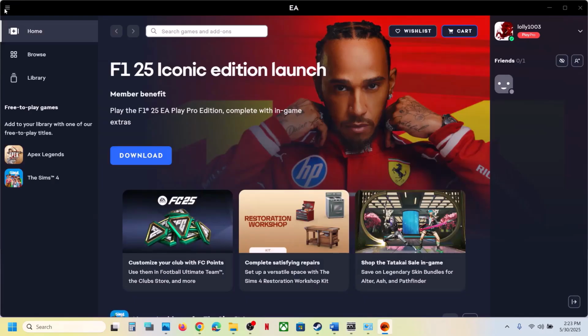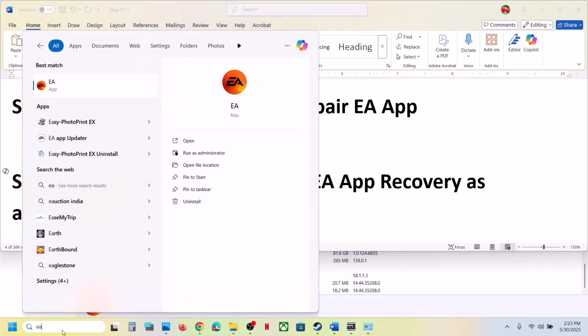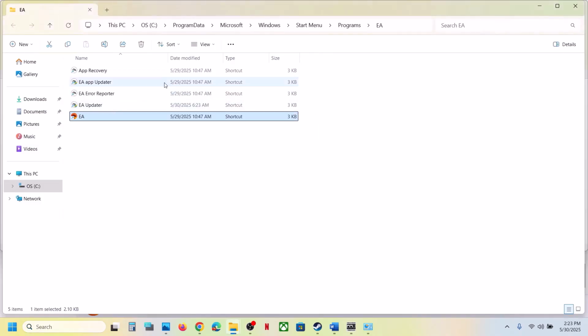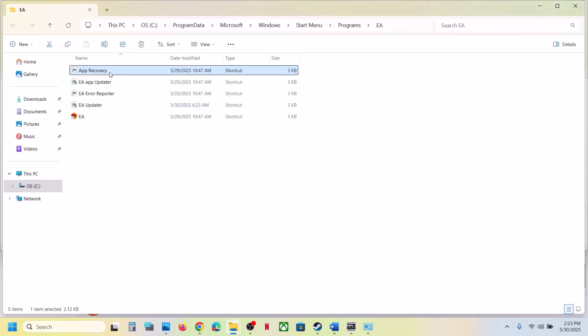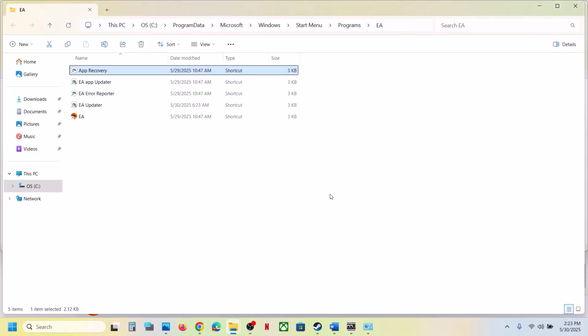So to close the EA app, click on the three horizontal lines, then Exit. Then type EA app in the Windows search box, right-click on EA app, and click on Open file location. Over here you will see App Recovery. Right-click and choose Run as administrator, click Yes to allow, and here you can see the Clear cache option. Click on it, and this will relaunch the EA app, and then check.